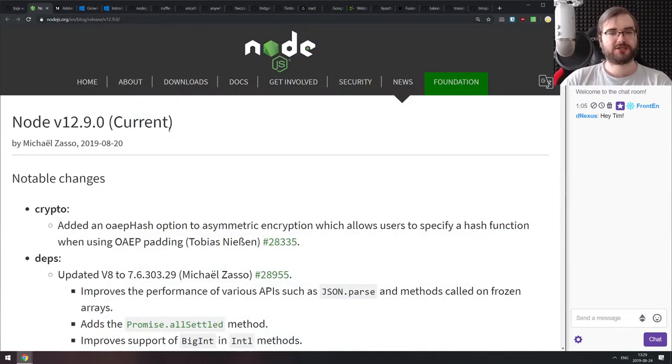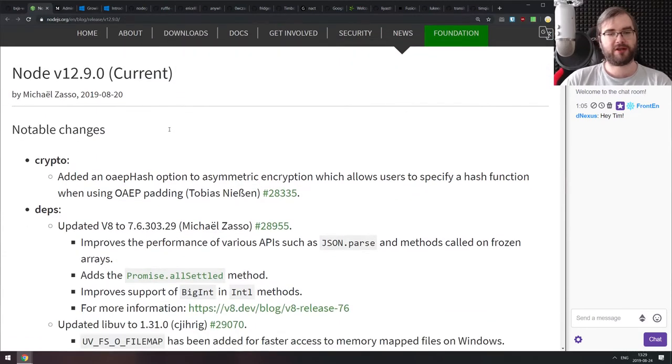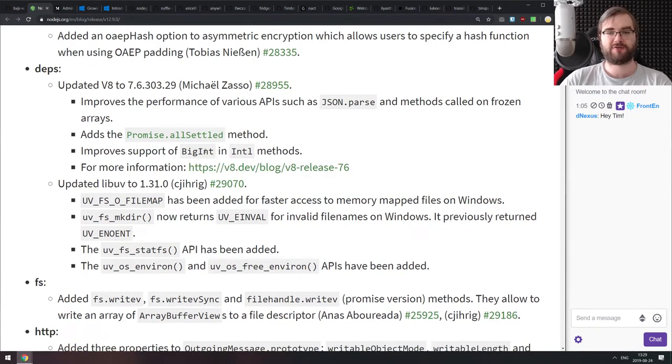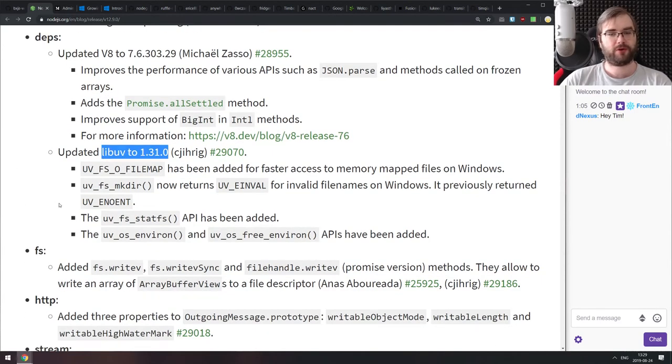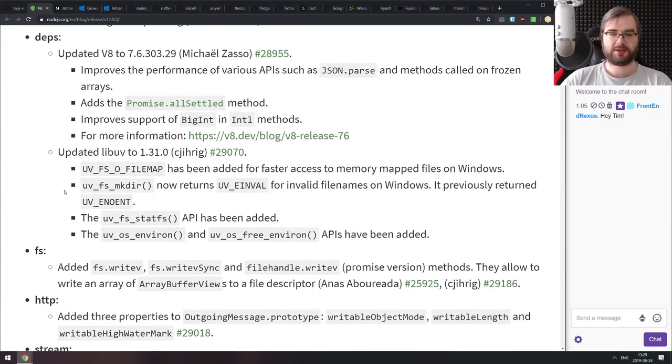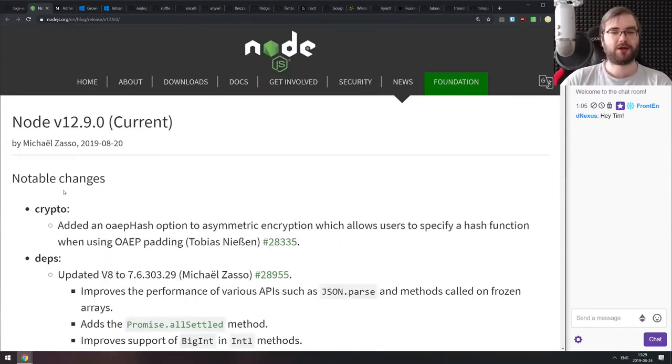All right. Next release we got here is Node.js version 12.9. If you're living on the edge, good news. We got a V8 version 7.6 update, which brings a ton of performance improvements as well as support of BigInt in Intl methods and Promise.allSettled. There's also a libuv update to 1.31 with a bunch of other nice features. Other than that, I guess none of the other minor upgrades is worth mentioning, basically. So if you're living on the edge, make sure to update, because it will bring you a lot of performance improvements.